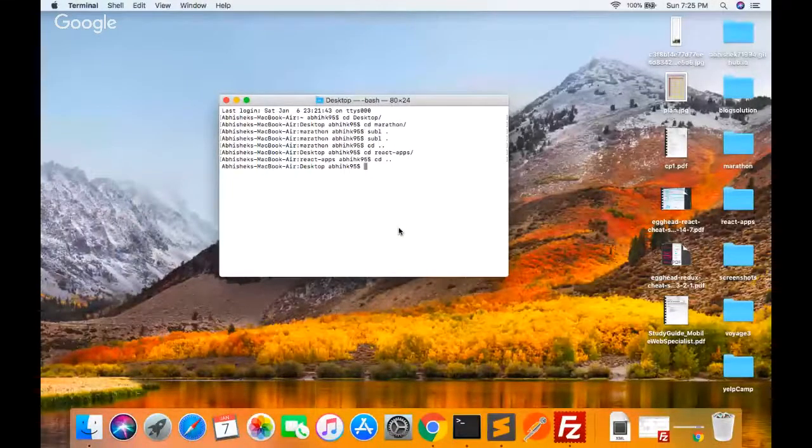wait, let's just go and use Create React App from Facebook, which is a very nifty and handy tool, which helps us make a very nice and easy React template. So obviously you're going to need Node for this.